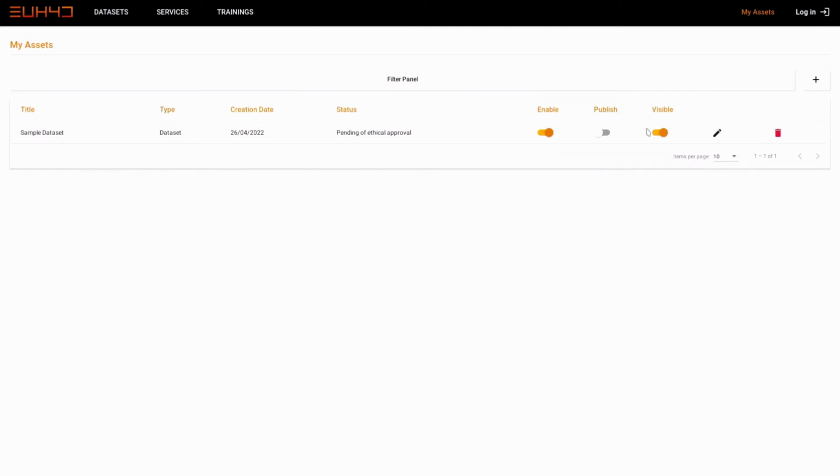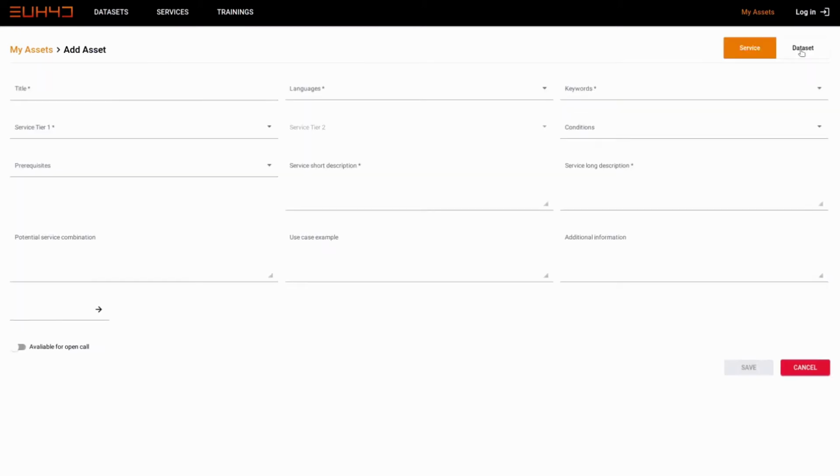The visibility toggle is used by instance owners to decide which datasets to make available at any given moment. The enable toggle is not yet implemented. It will be used as an administrative tool in the future.